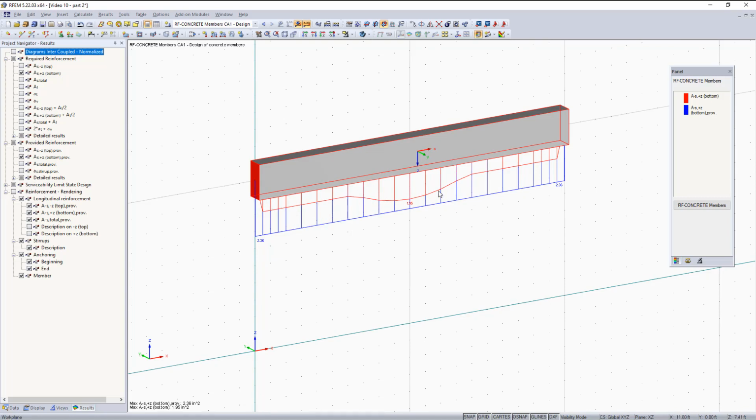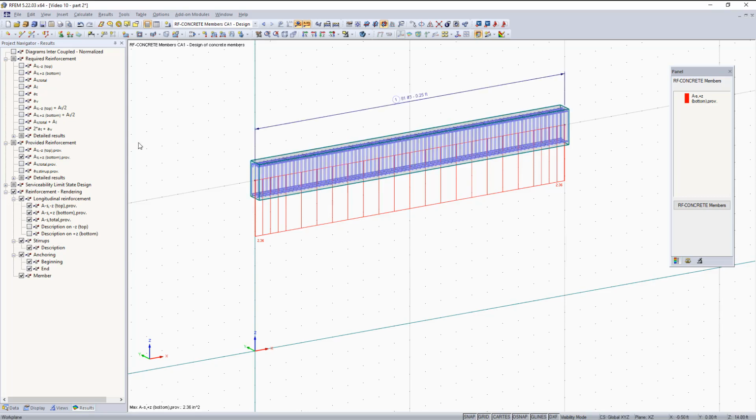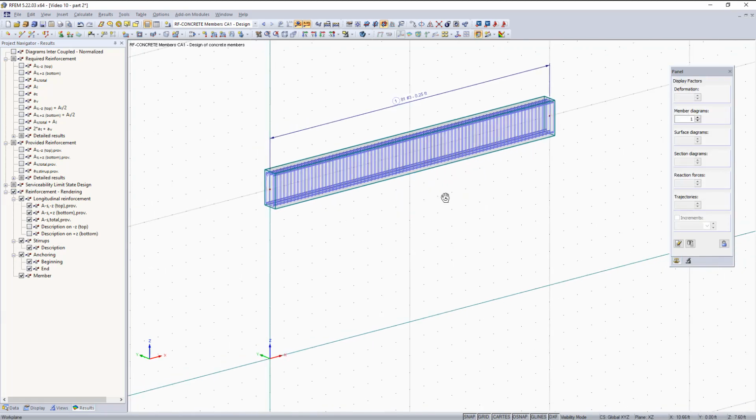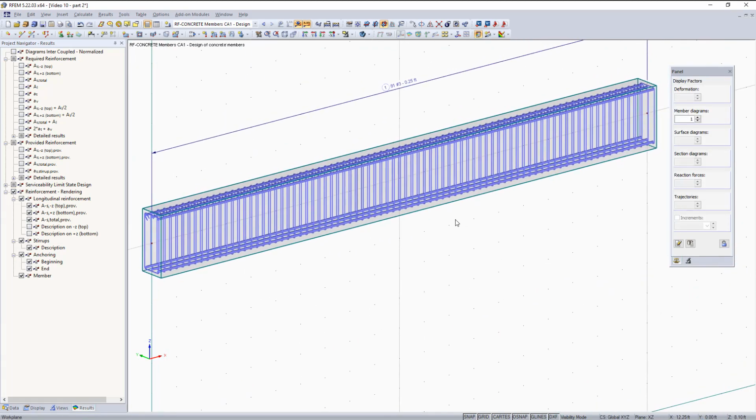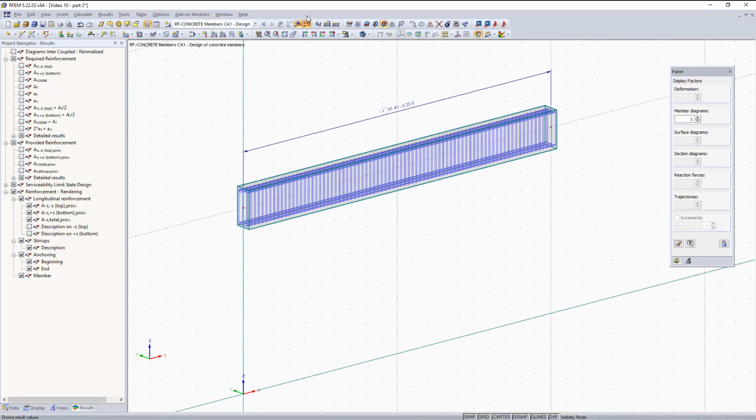So this should always show that the provided reinforcement is greater than the required reinforcement, which you can see with this diagram here. Another benefit of viewing the results graphically is you can turn on the rendering of the ties and longitudinal reinforcement directly in the model. You can see the shear spacing zones as well. Any of this can be added also to the printout report.